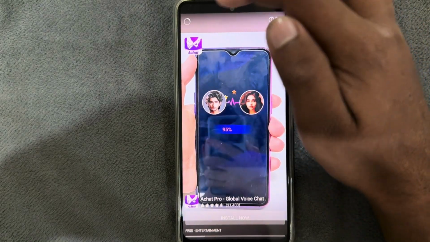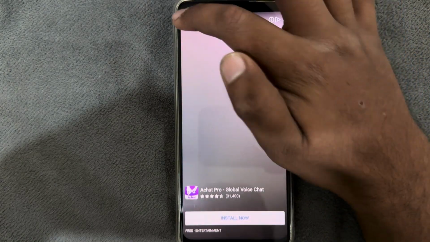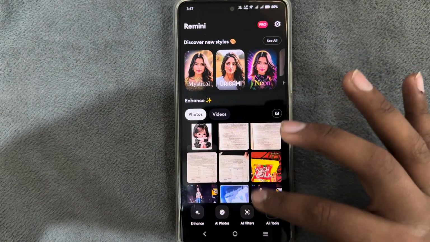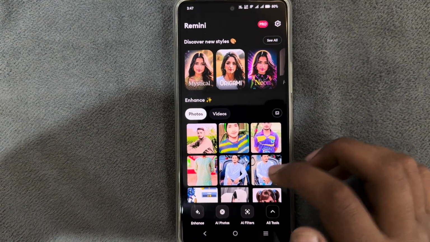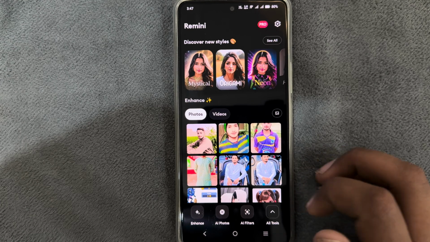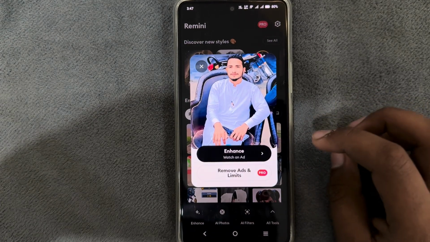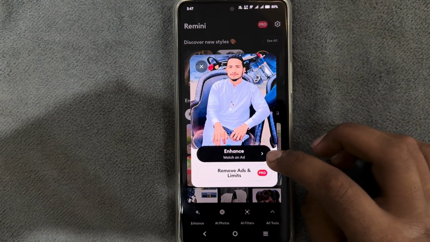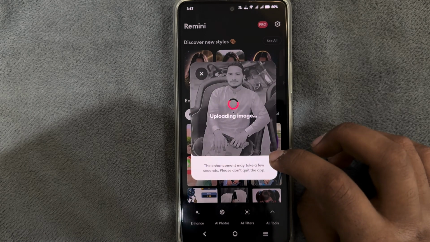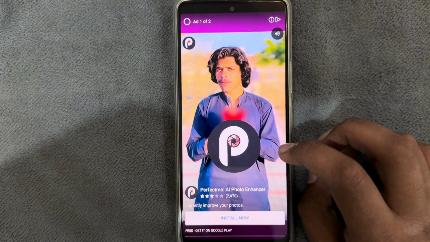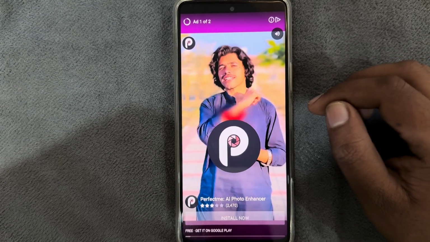So you just have to skip the ad first. Just skip it, and then just choose the photo you want to edit. I'm choosing this one, so just tap on it, and then you just have to tap on Enhance, Watch, and Add. Just tap on it, and then you just have to skip the ad first.